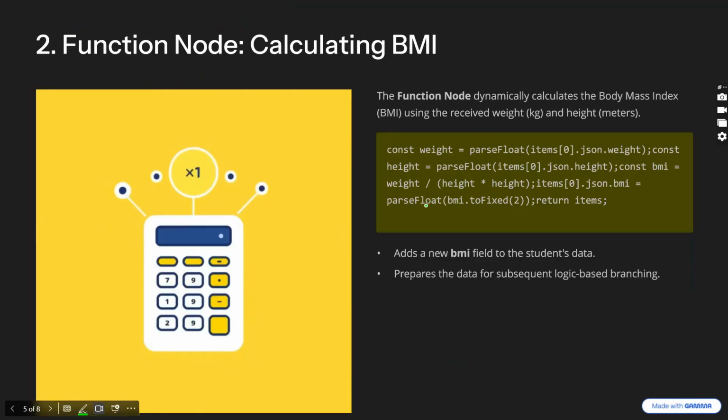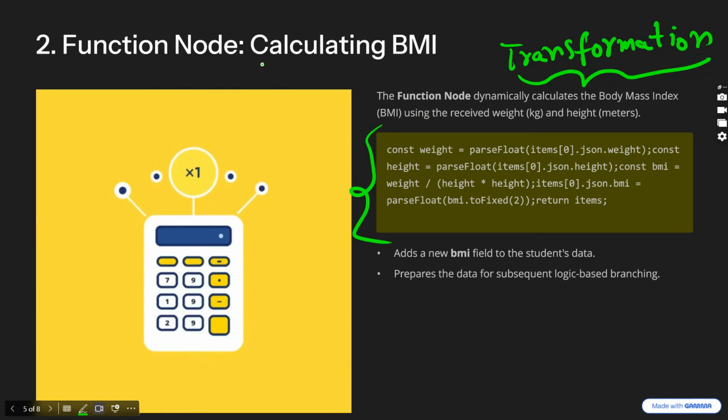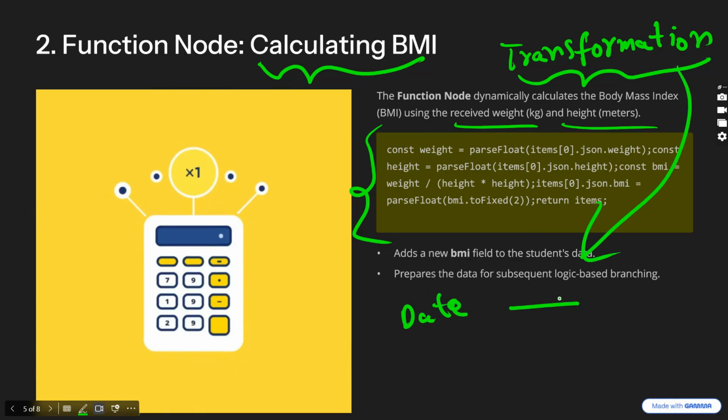Once the trigger node is activated, we will have different nodes connected to it. One of them is called a transformation node. What this transformation node does is take the values which the user has sent from the trigger node and transform them into different kinds of things. For example, here we have taken this particular function as a transformation node, which is used to calculate the BMI. Using the received weight and height, it will calculate the BMI. So the transformation node is taking the data and transforming it into some other useful data which can be used. This is all about the transformation node.